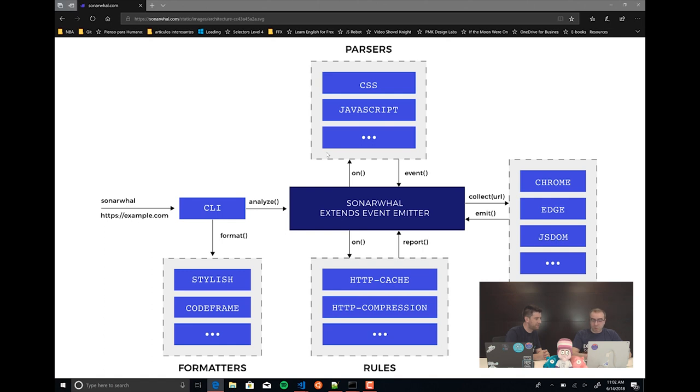And then the last thing we have are the rules. The rules are the ones in charge of analyzing your website. Okay, nice. The connector just sends information, and the rules are the ones that say, okay, this information is good or not, or you need to improve this thing or not.